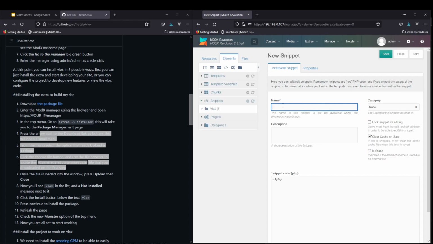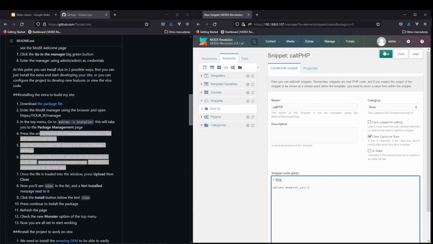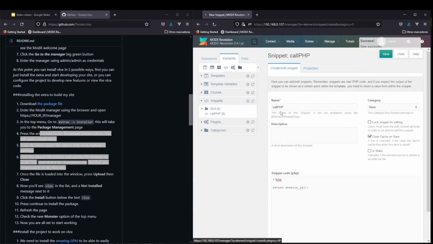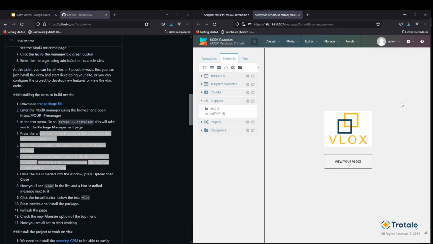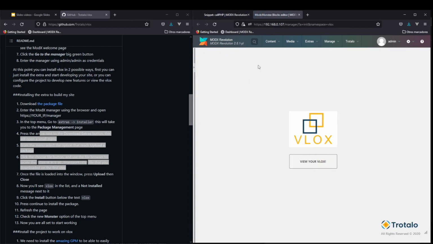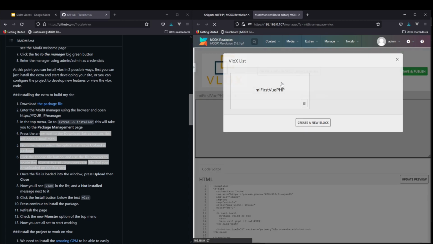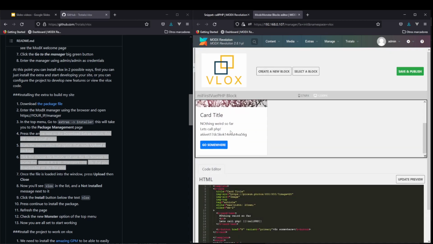Here we can create basically any kind of PHP code. In other tutorials we will be explaining how to manage more complex projects, but so far this is more than enough for what we're doing. So in this case we're going to have just a simple PHP which is going to give us our session ID. So let's go to our blocks editor, click here, and as you can see it's already loading our PHP code.